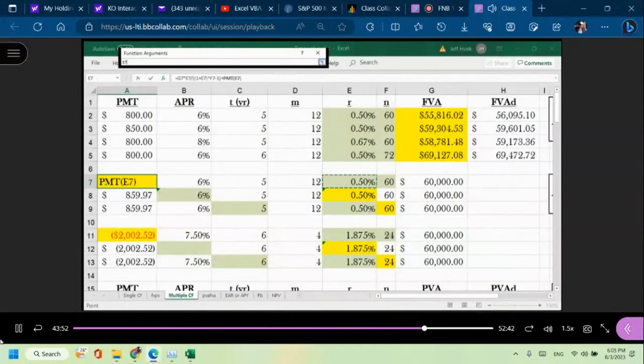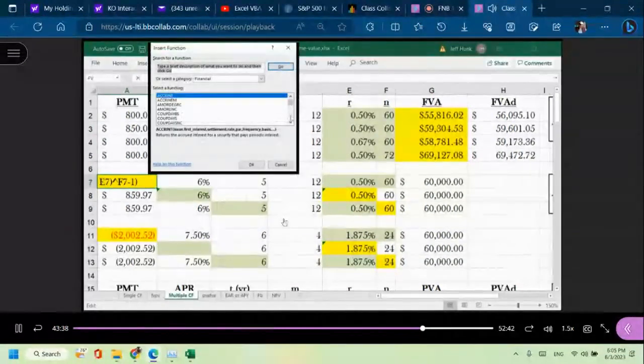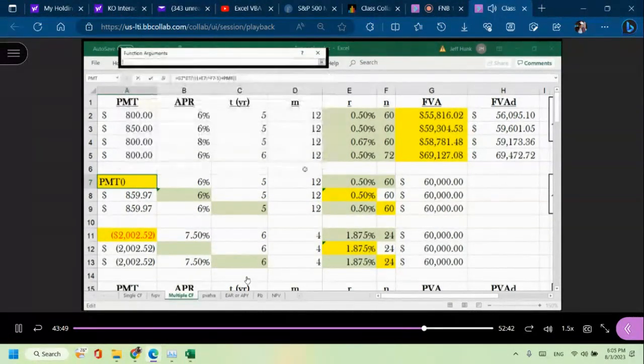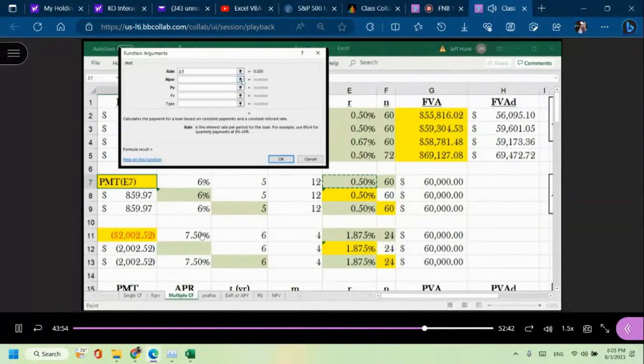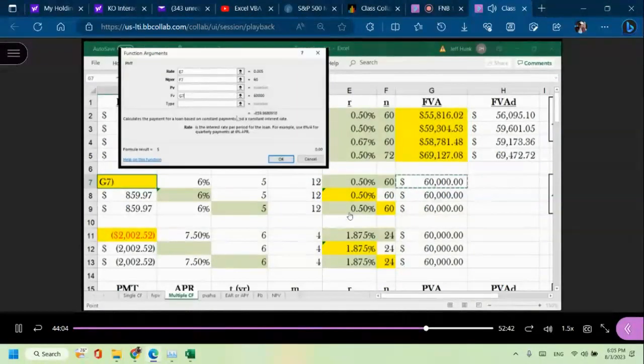Give it the rate and payment. You scroll down until you find payment. There you are. Hit OK. Give it the rate. Give it N. No present value, but future value, right? Type is ordinary, so you don't enter anything or enter 0, and then hit OK. You got this already.